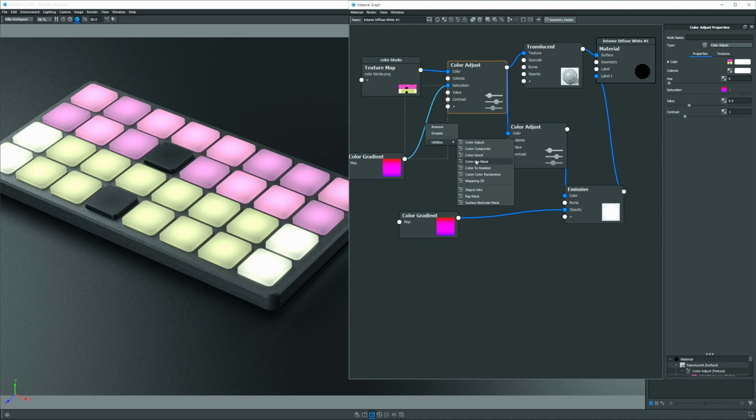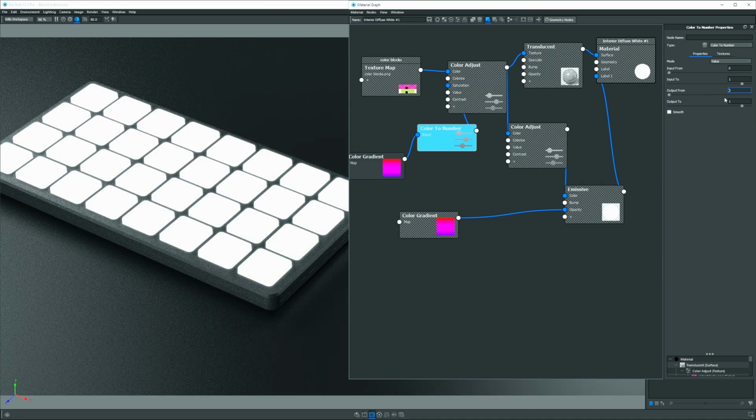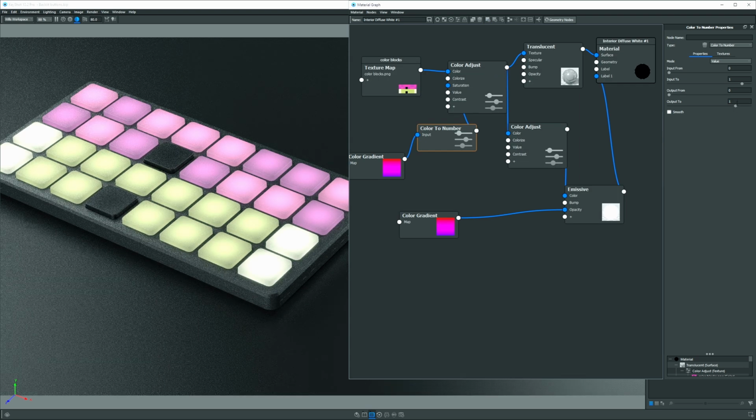So I'm gonna use a color to number here. And the way this is going to work, if we preview this, is 0 is going to be the darkest parts of this gradient, and 1 will represent the lightest parts. And so we're saying that the darkest areas are going to have 0 saturation and the brightest will have 1. We can remap these values basically.